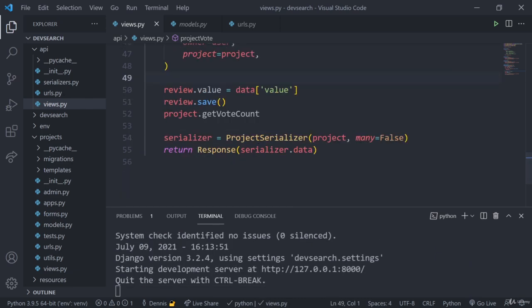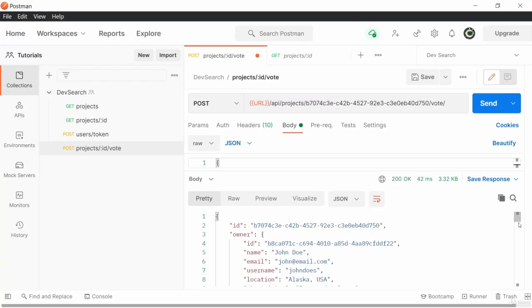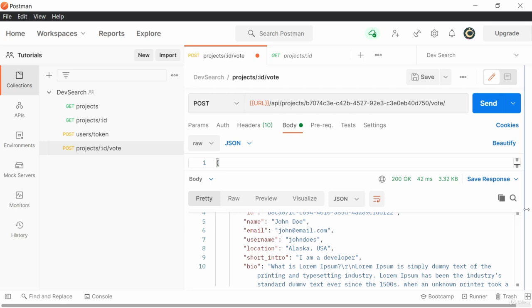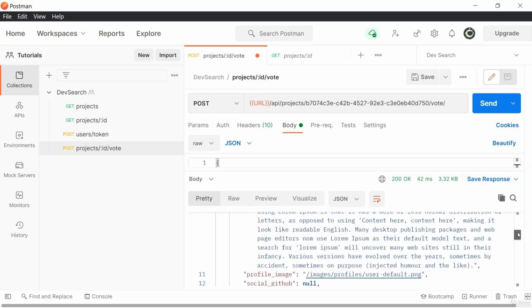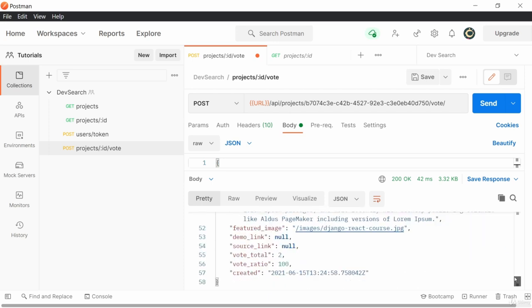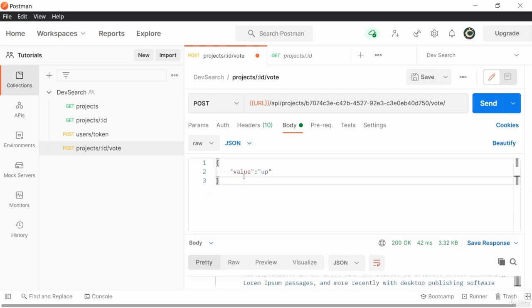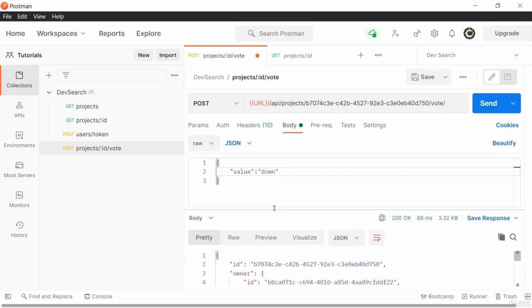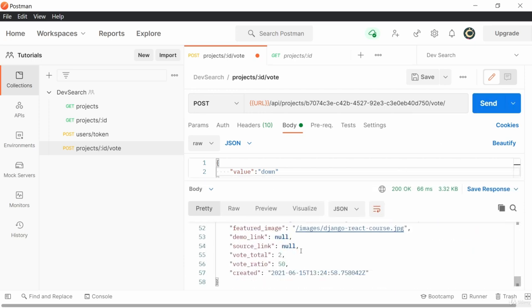So let's go ahead and test this again and actually see how this updates our project. So I'll scroll down here. Let's see the actual totals here. So vote ratio is 100 and we have 2 votes. So let's say I want to downvote this. Let's go ahead and do down, because I believe I already left a review here. Let's send that. Let's make sure everything went correctly here. And if I scroll down, now we see 2 votes with a vote ratio of 50%.